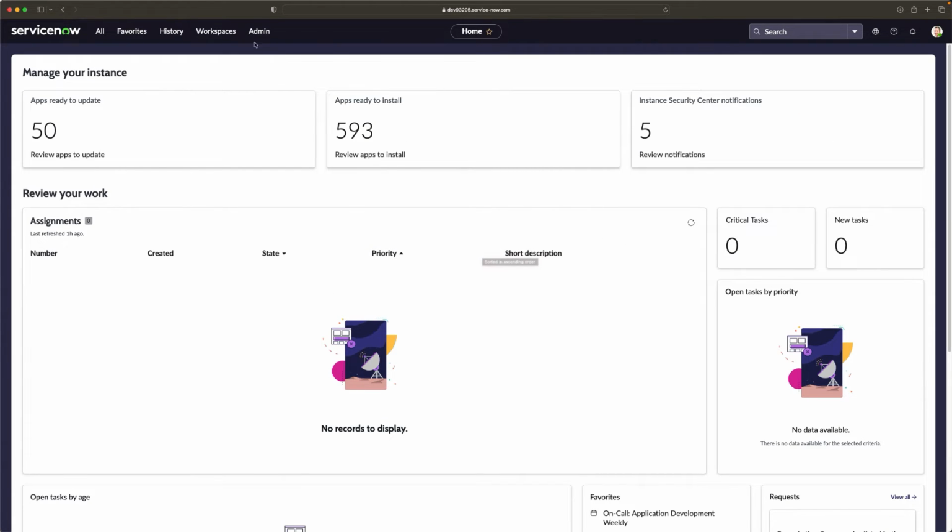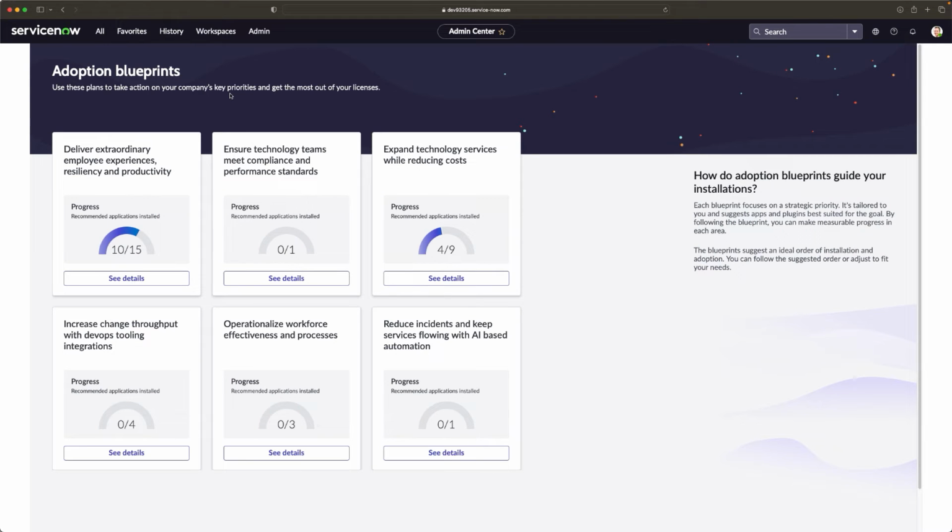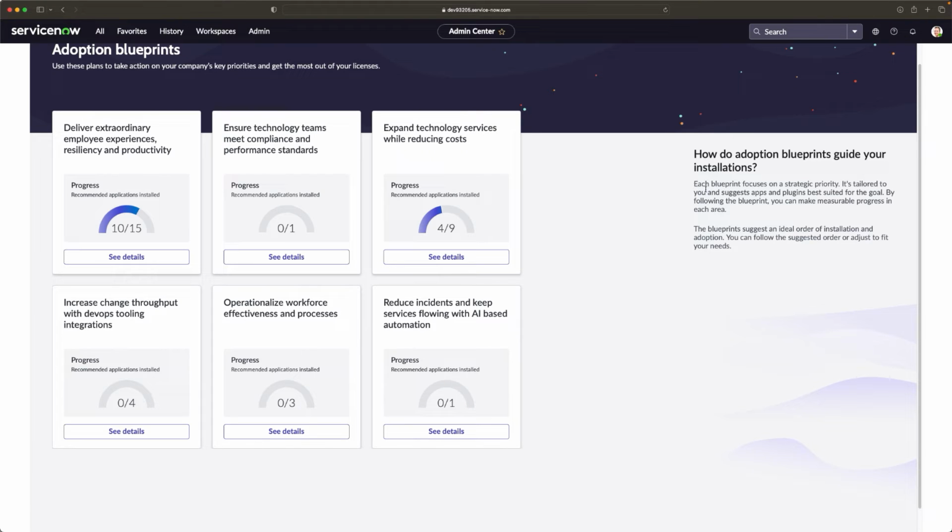Now we will move to adoption blueprints. This is the adoption blueprint which I was mentioning, which shows you applications and features available, and also the recommended solutions to achieve business goals. It says, how do adoption blueprints guide your installation? Let's read this. It says each blueprint focuses on a strategic priority.